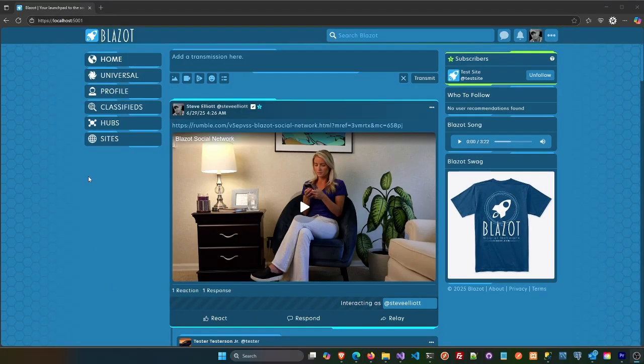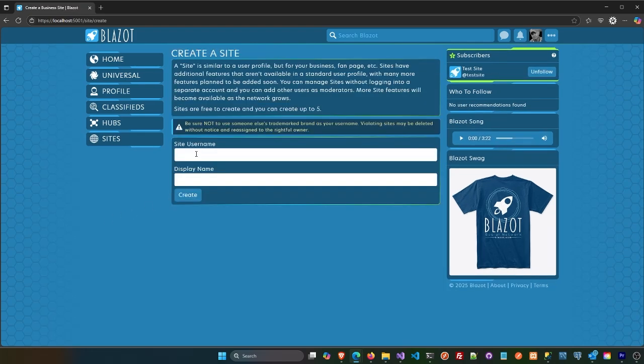So a little bit more information about sites. You create them from this menu here. On the mobile phones, it'll look a little different. You'll click on the hamburger icon in the top left and get down to it. But you can create a site from here. And you would enter your username here and display name and create it. Now keep in mind that this username can't be the same as any sites or users that already exist, so it's got to be unique.